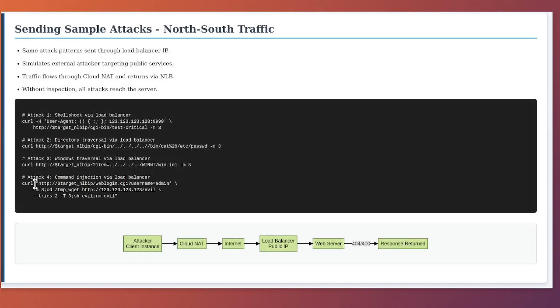Sending sample attacks. North-south traffic. After testing east-west attacks, we repeat the same attacks against the external load balancer IP to test north-south traffic inspection. This simulates attacks from the internet.